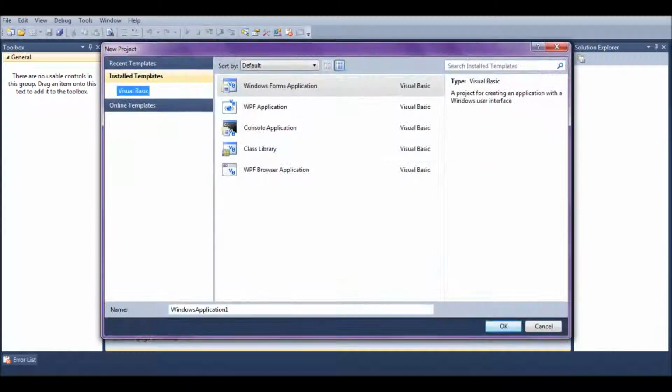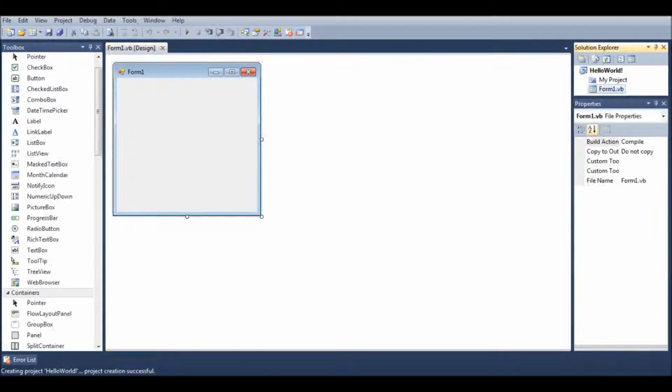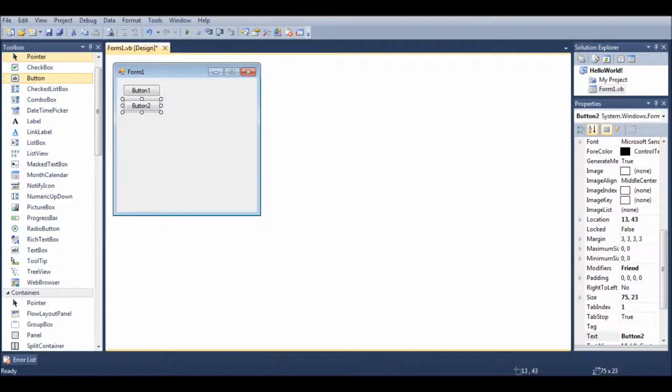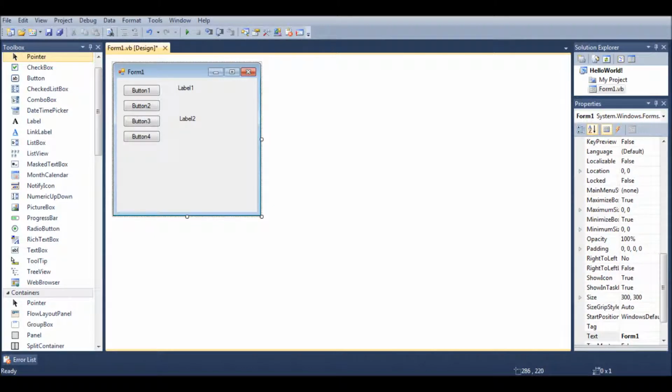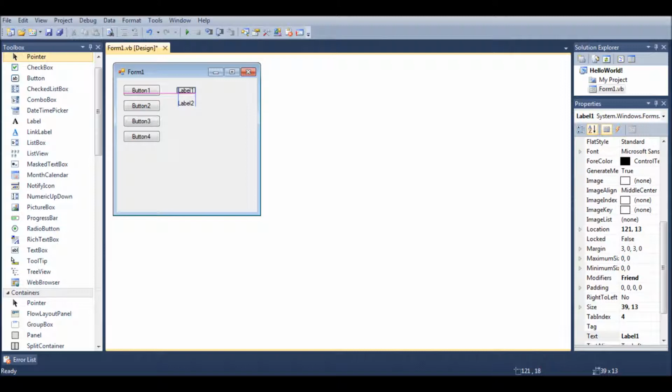If you click on New Project, it will open up this dialog box. Name down here. Always good to name your project. I'm just going to call it Hello World. There we go. And for this, we're just going to want 4 buttons. Just chuck those on. 2, 3, 4. And then 2 labels. I'm just putting them next to the buttons that they actually work with.